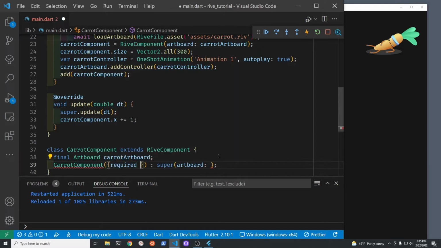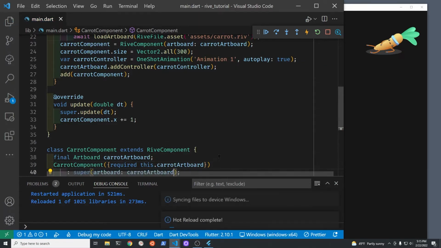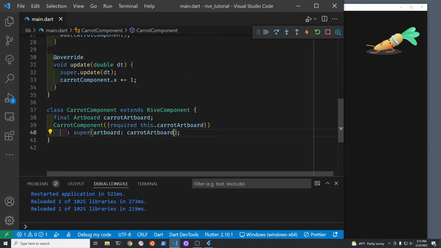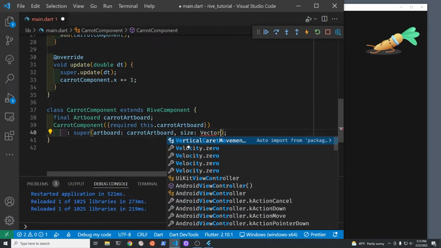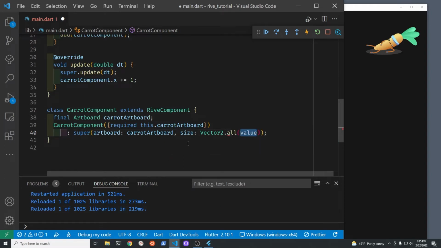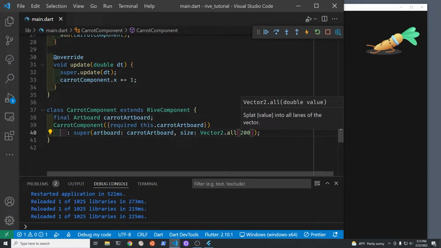Just to be clear, we'll call ours the Caret artboard, and we're going to require it in the constructor with the required keyword, which is from Dart. And just to reduce the code in the main Flame game class a bit, we'll put the size here. Originally I had it as 300, but I think I'm going to create an army of carrots or radishes. So we'll put the size of the actual Caret component here, and we'll do a Vector2.all, so it's a square, 200 by 200 pixels.